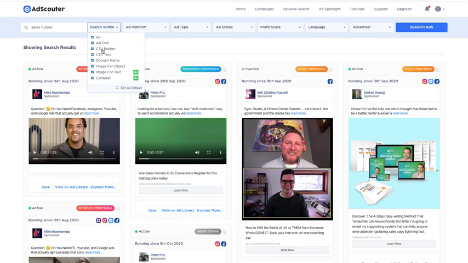So ad text, CTA button, CTA text, that's call to action button, call to action text. The domain name, you can search for specific domain names. You can search for images, like for example, you could search for text in images. So you can see in this image here, winning sales letters. If I typed winning sales letters in here, it would come up with all of the ads using that text within their images right now.